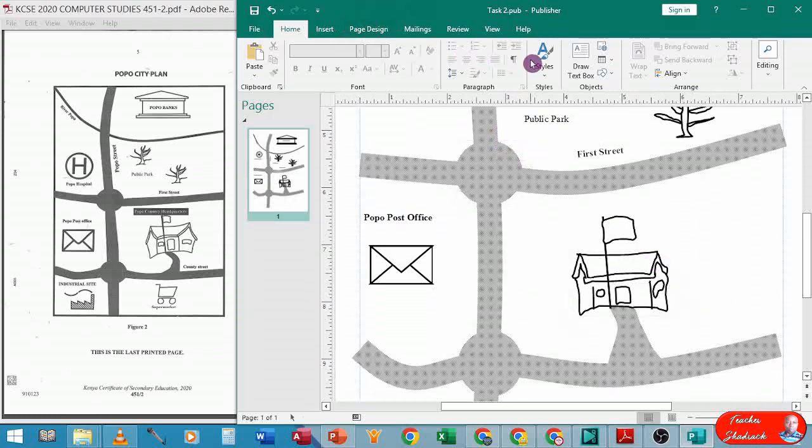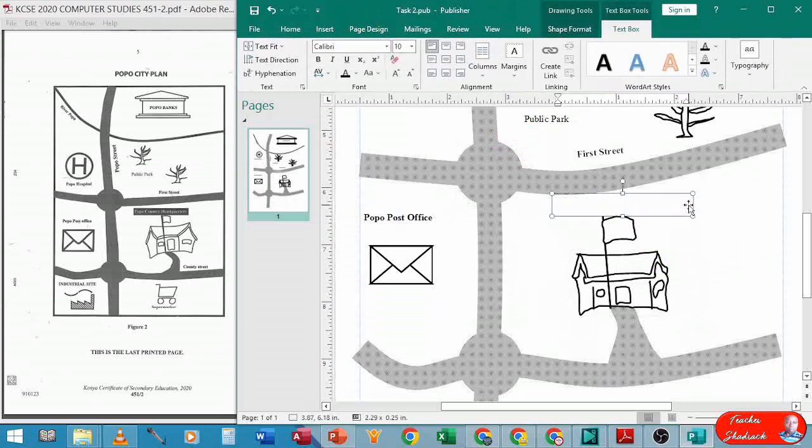Very well done. And then we type some text that we have at the top here. This is about Popo Country Headquarters. Popo Country Headquarters. Bolded. Size 12. What else? Font is Times New Roman. What else? Do you notice?